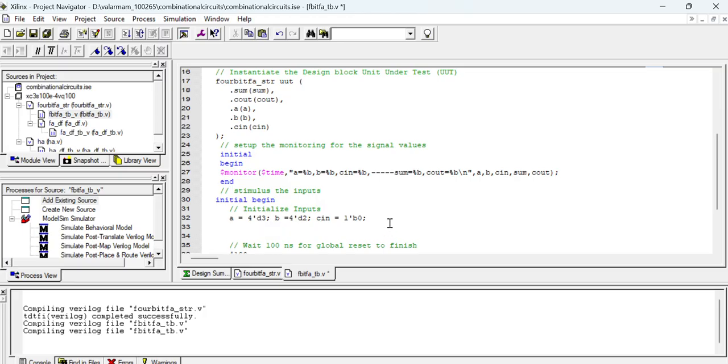Then after some delay, which is specified with the hash symbol, we can specify 20, or 50, or 100, whatever. You can specify the duration. After some delay you can change the values of A and B to different values, so now I can give some more data.